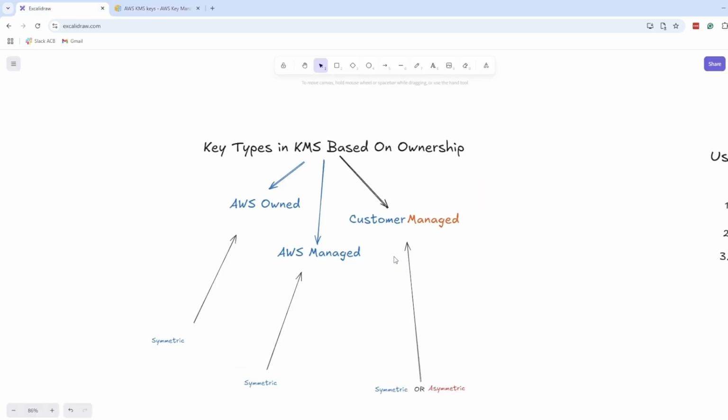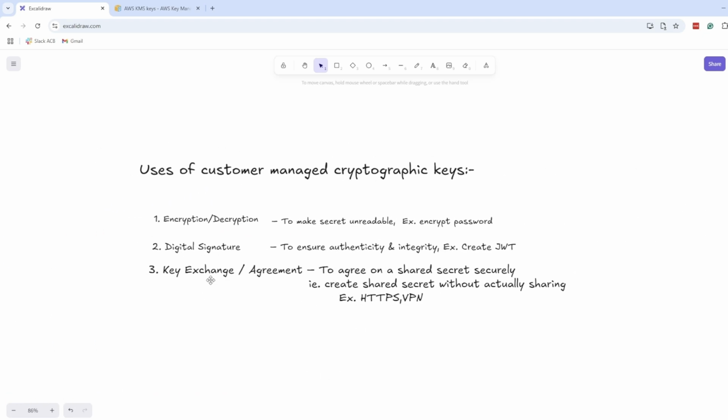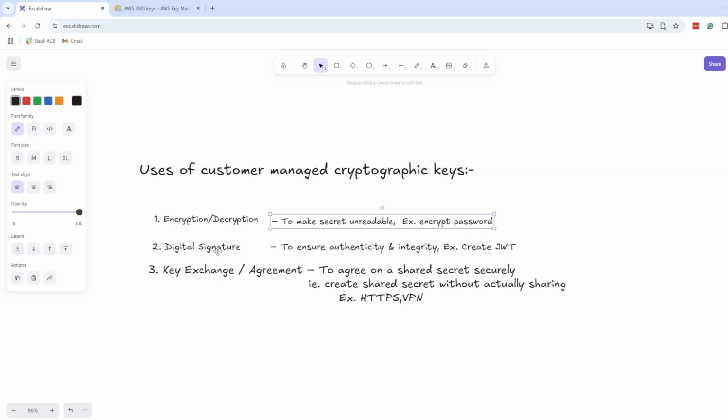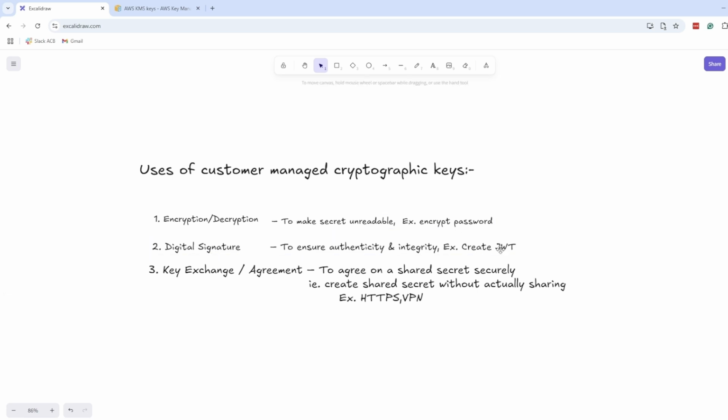Now we know that customer managed keys can be symmetric or asymmetric, and these keys can be used for these three purposes: encryption and decryption, like encrypting password, creating digital signature, like creating JWT and verifying it. And asymmetric key also have one more use, which is key exchange or agreement. So it's used to create a shared secret without actually sharing it, and used in initial handshake during HTTPS and VPN sessions.